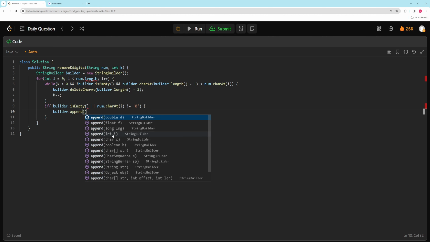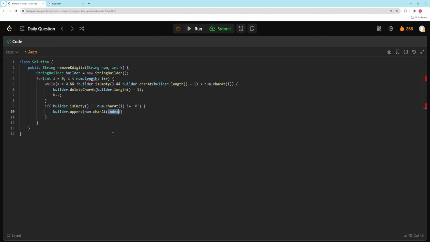Append, yeah, append, and this is just going to be this. Okay, so not sure. Oh yeah, because it's a string in Java. Okay. So then finally we want to check, is our stack greater than k? So if k is greater than or equal to our builder length, our stack length, then we can just return 0, because we're going to pop off every number. So if this is true, we're going to return 0, because we're going to pop off every number. We'll just have a 0.